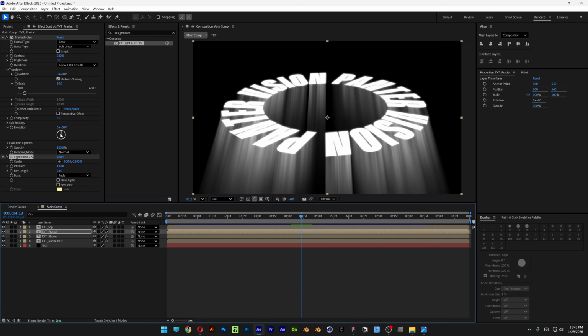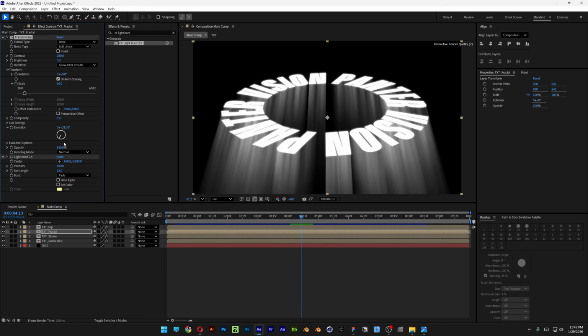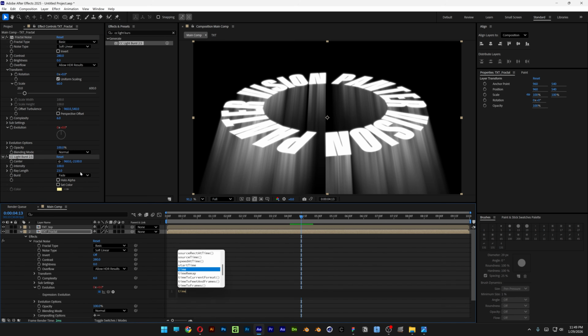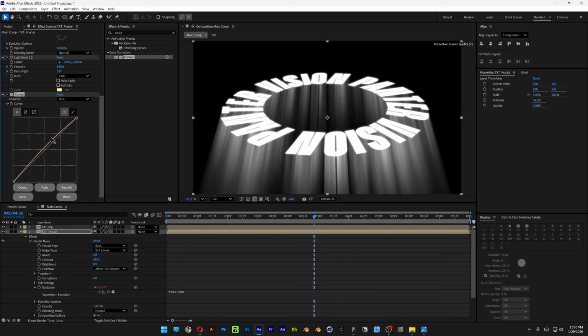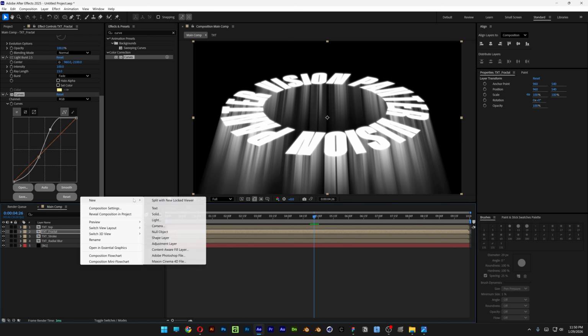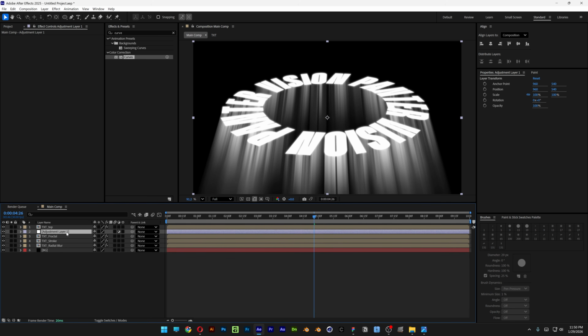Then you also can go here to the evolve, and if you rotate, you can see it is going to move these rays around. If you want, you can press and hold Alt, click on the stopwatch at the evolution, and type in time asterisk, let's go with 200, the default. You also can add some curves, drag it under, and I'm going to put some harder contrast like this, a stronger contrast.